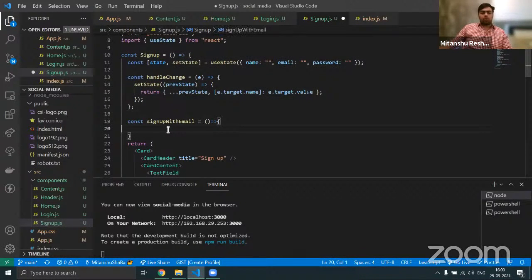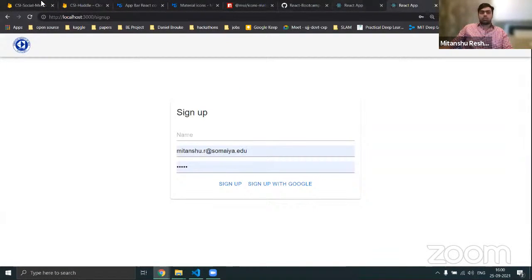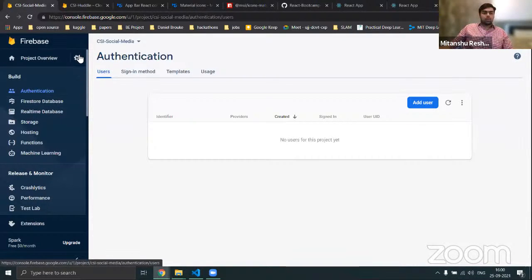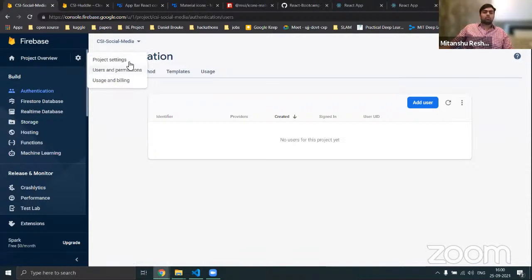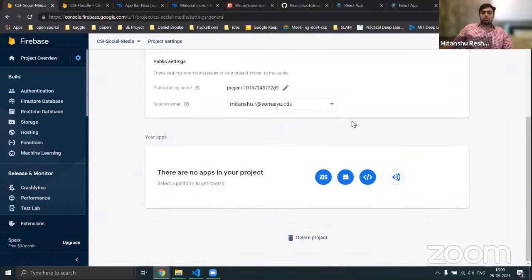So how is it going to do this? For that, we will need Firebase. Okay, so let's come back to our application, which is over here. We are going to click on settings, go to project settings, and we'll go over here.